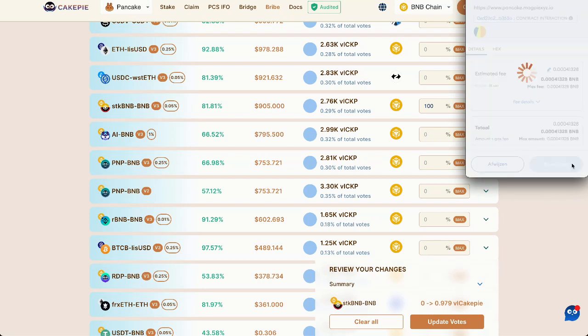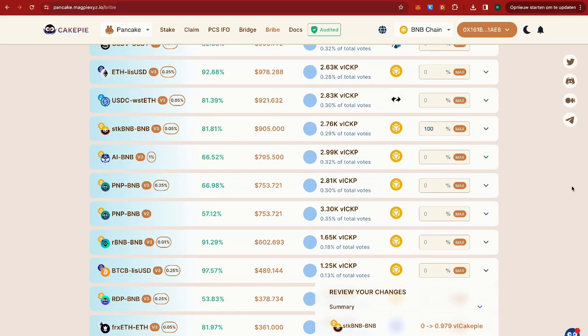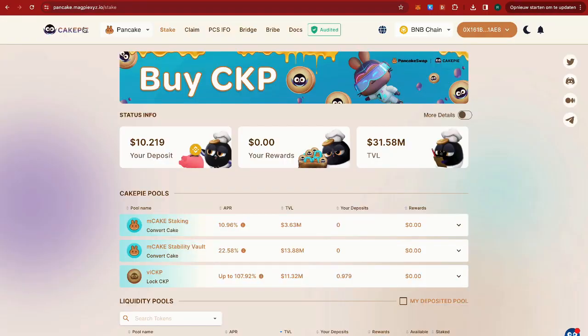Approve the transaction in your wallet. Wait for it to process. And done! You are now all set to earn boosted yield and bribe rewards.